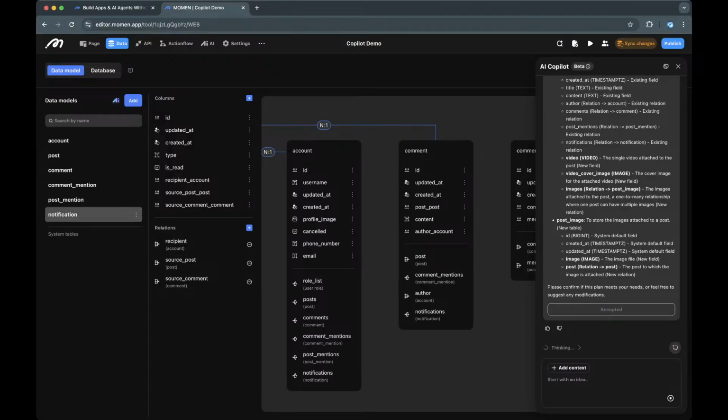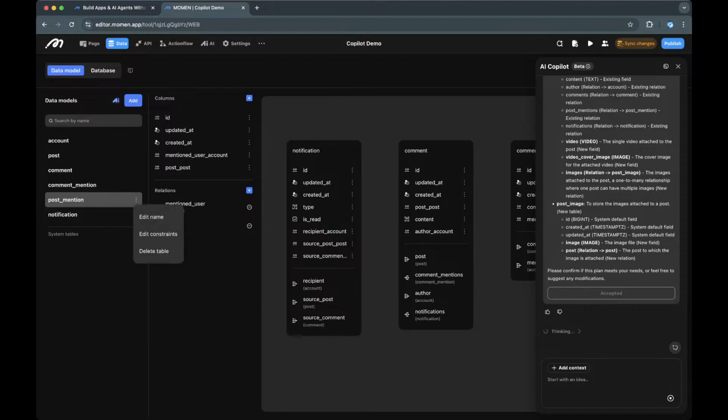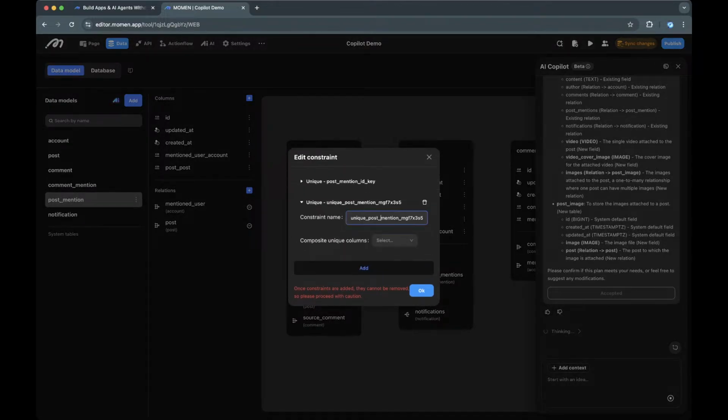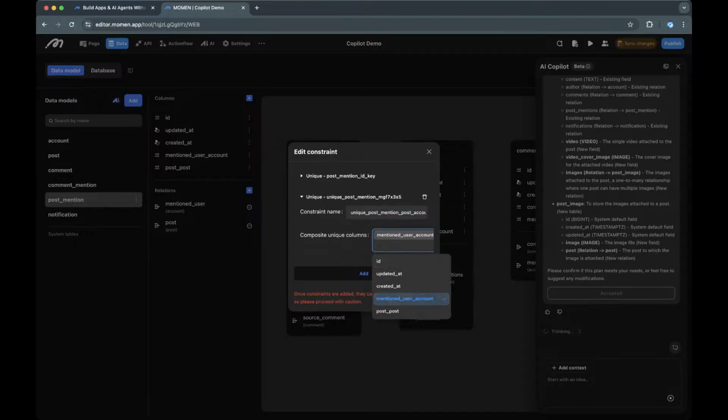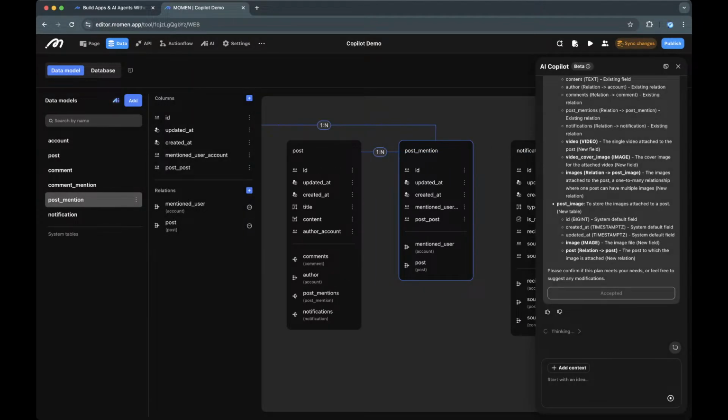And while we do this, as I said, we should fix the constraints. We should call this unique post mention post count. Okay, so we have the mention post, and that fixes my problem.